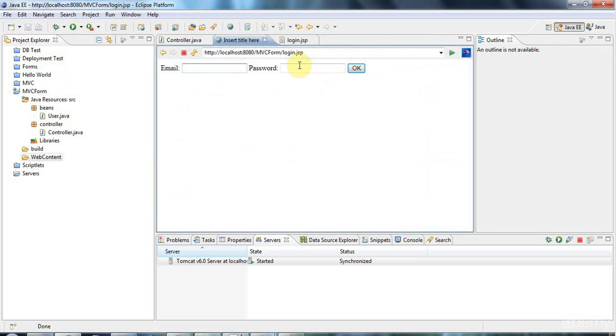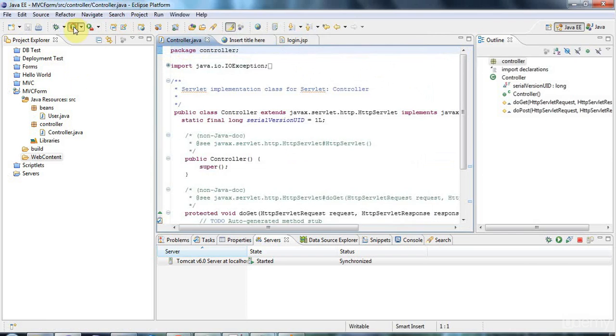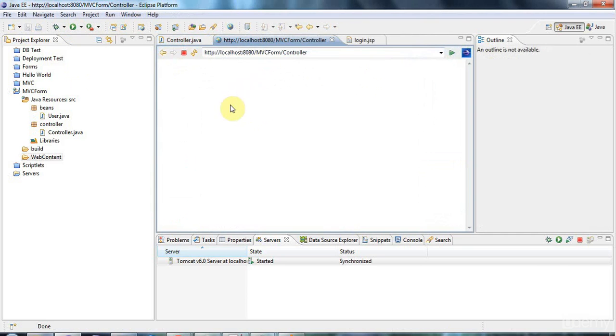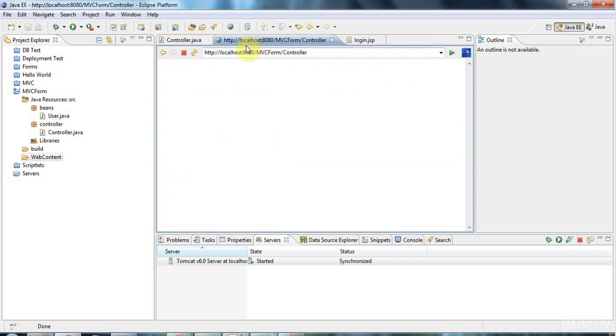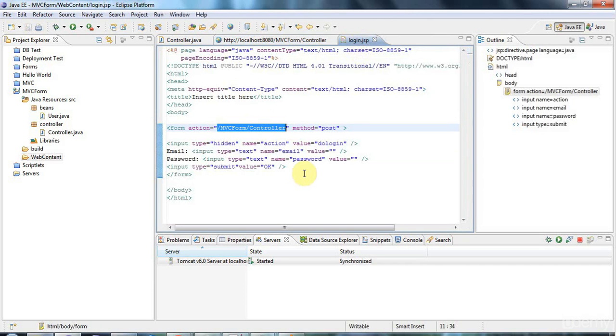And there we go. Okay, now if I go back to my controller here and run this, I want the form to submit to my controller, and so the action here will be relative to the domain name. It's the context root and then controller here, which was the URL, the end bit of the URL if I run the controller basically.